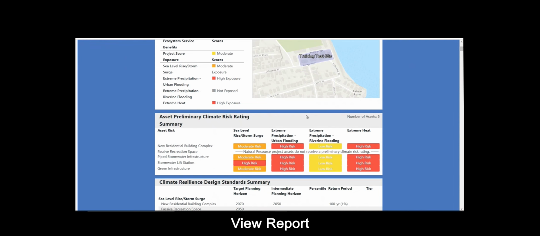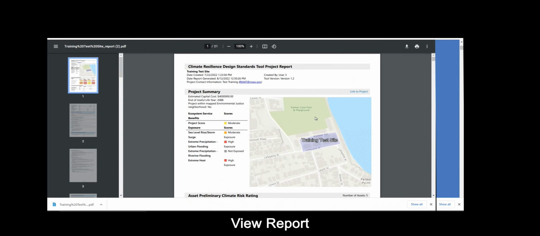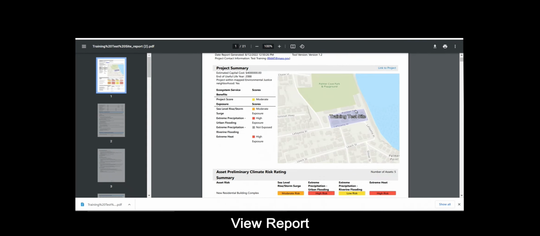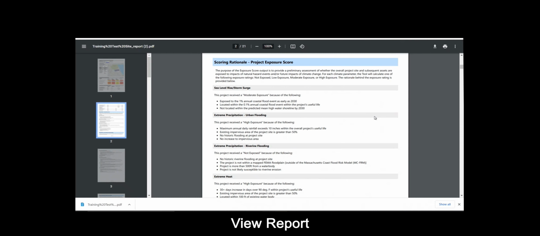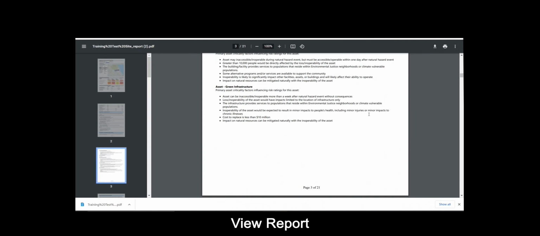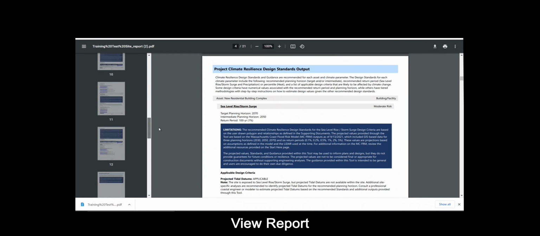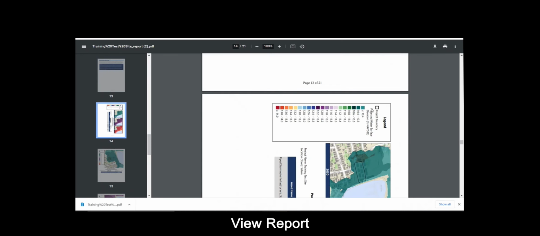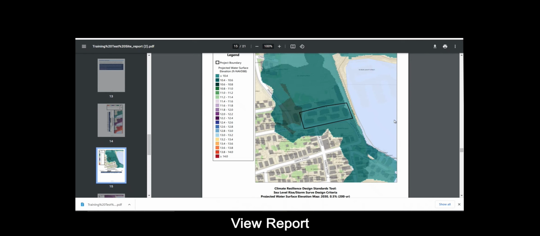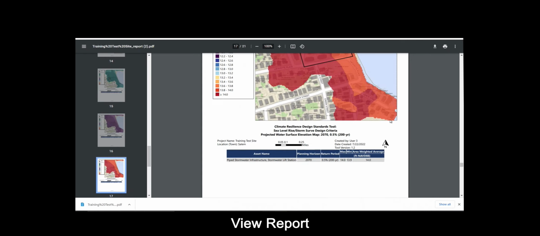The project report can then be printed and included in requests for proposals, grant submissions, and/or other types of project documentation. The report is organized by a project summary and asset summaries, followed by a scoring rationale, then summarized climate resilience design standards outputs by assets. Sea level rise and storm surge maps, if available for your project, will follow this section. The last section of the project report is the information entered into the tool by the user.